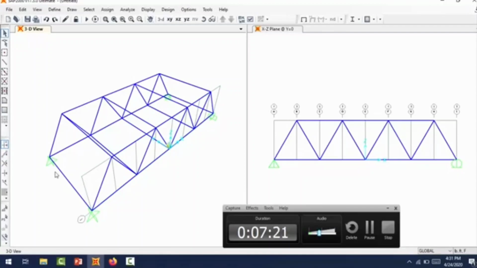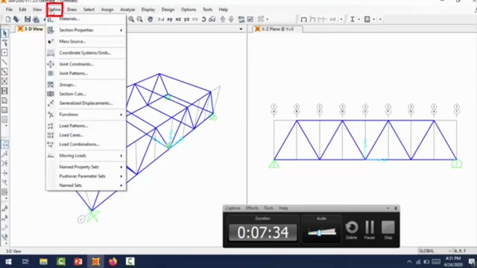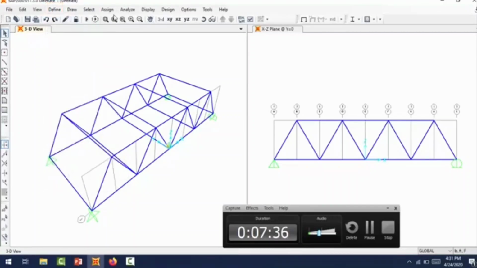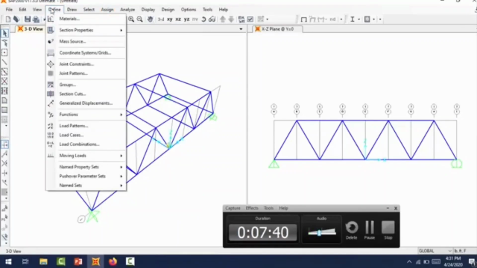Now we have two things. Number one is defining the material, and number two is assigning the material. Before assigning any material to the truss, we have to define it. This is the define option on the toolbar, and this is the assign option on the toolbar. So first of all we will define our material.